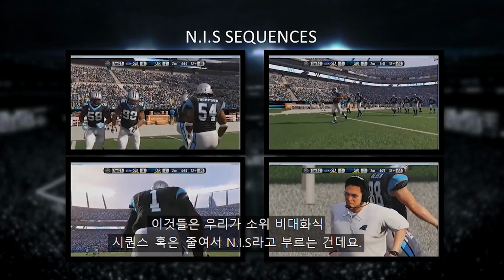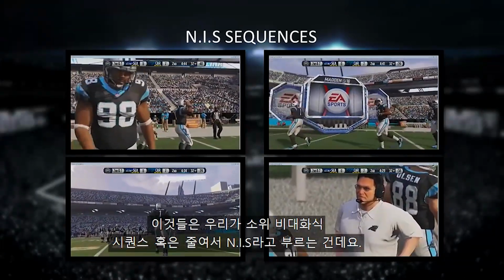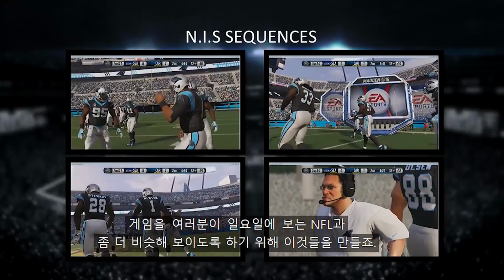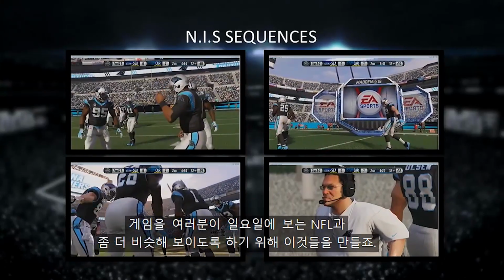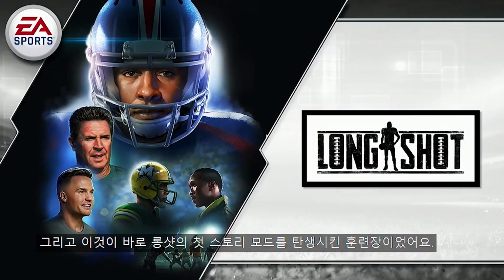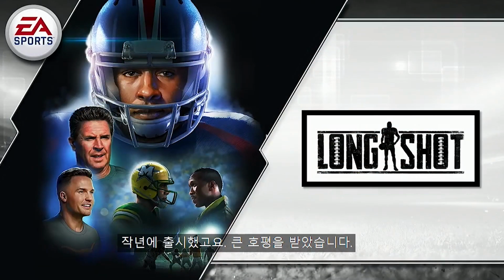There we go. And these we call non-interactive sequences, or NISs for short. And these are created to make the games feel more like an NFL experience that you see on Sunday. And this was a training ground for our very first story mode, Longshot. So we released this last year, and it was really well received.